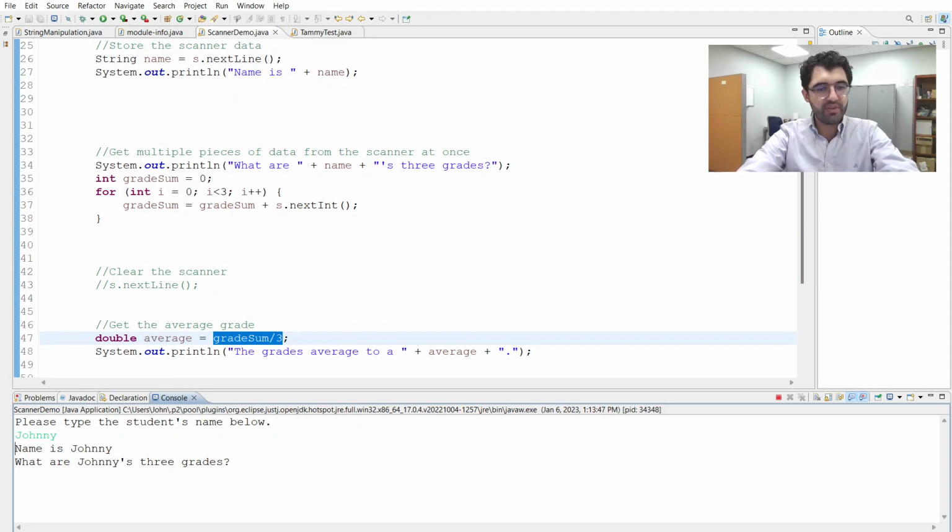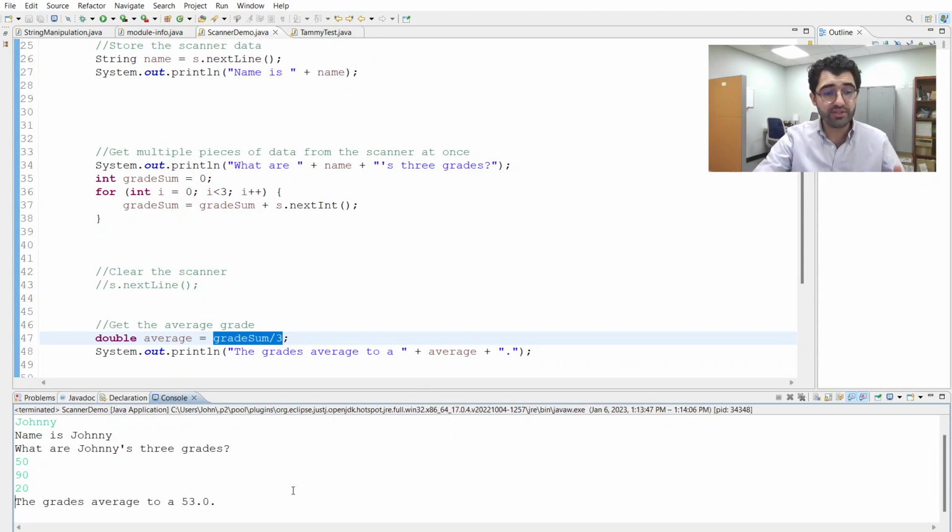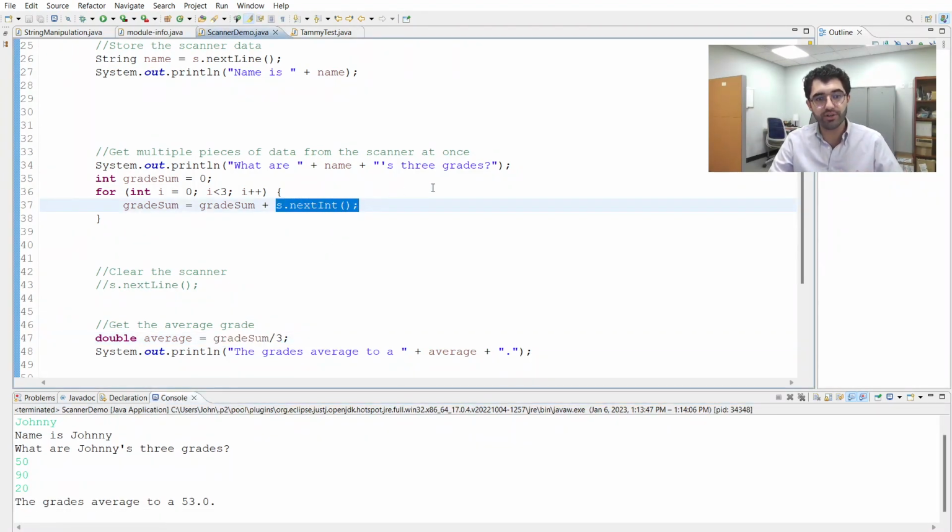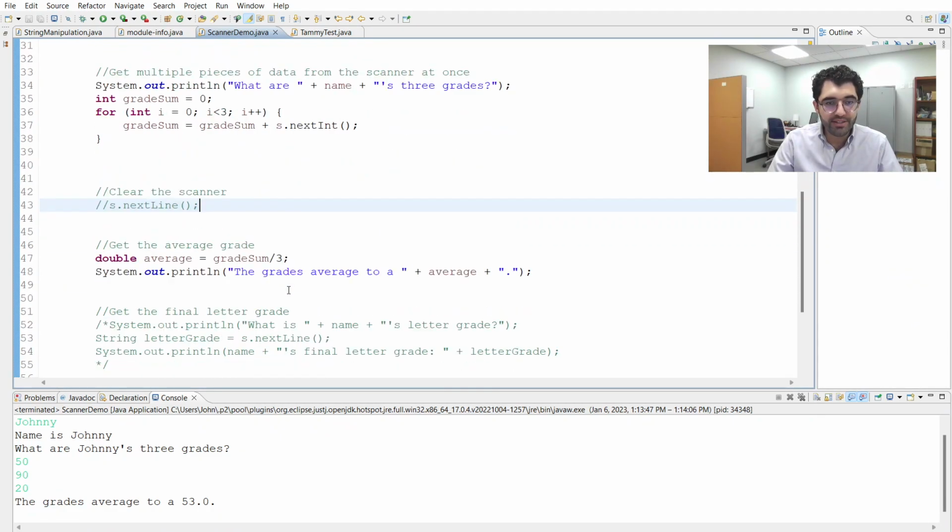You can put in, let's say, 50, 90, and 20. And notice how I'm putting them all on different lines. You can do that too, because when you're using nextInt, it's just searching for the next integer. It doesn't care whether they are all in one line or not. You can separate them with spaces or just put them in new lines, but they all have to be integers. And sure enough, it averages those out and gives us the integer approximation of it.